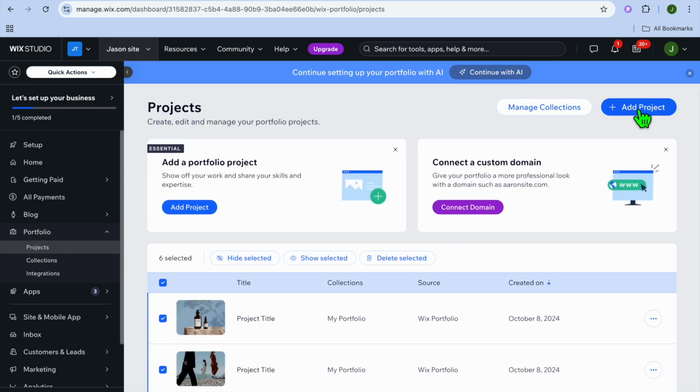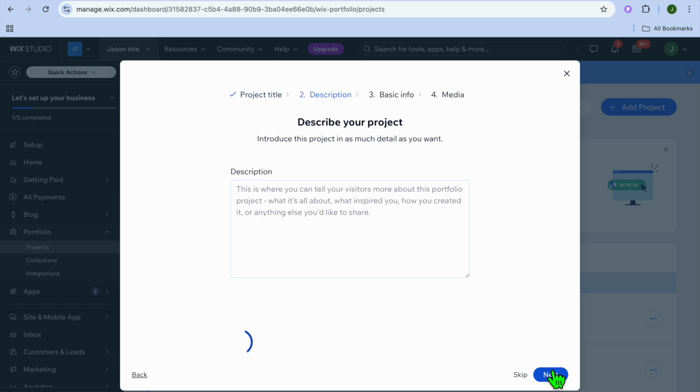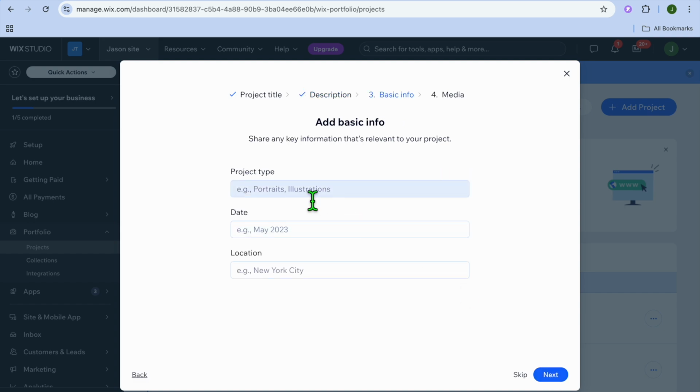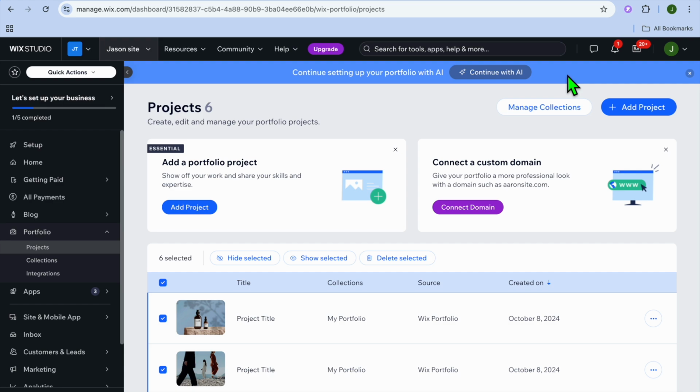And to add your own project, you will tap on Add Project in the top right hand corner, input your project name, tap on Next, then you can add in a description. And the thing that I like about Wix is all right along the way you can tap on Generate AI and you can use their AI feature to help you. You're going to tap on Next once more. Then from here you could put in the project type, for example portraits or illustrations, and you can put in the date and also location. Then you'll tap on Next, and from here you could upload your work. So you could tap on Upload Media from Computer and you could upload your work just like that.